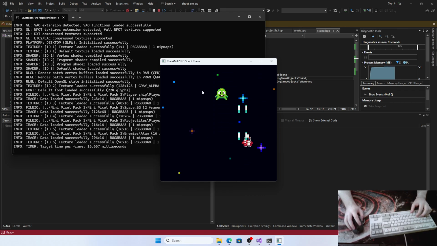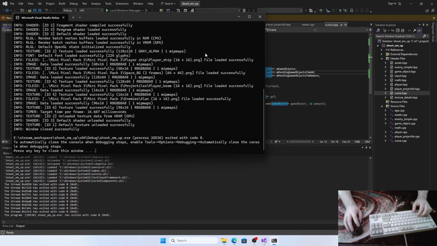We should also detect when things are outside of the bounds. But for now we don't care. Okay, it doesn't crash anymore.